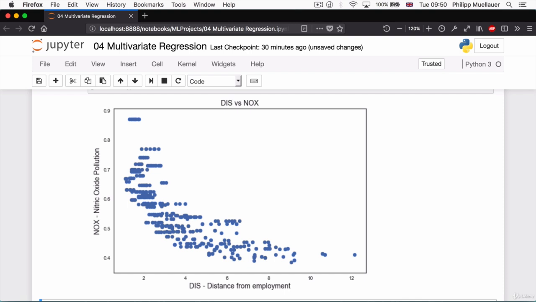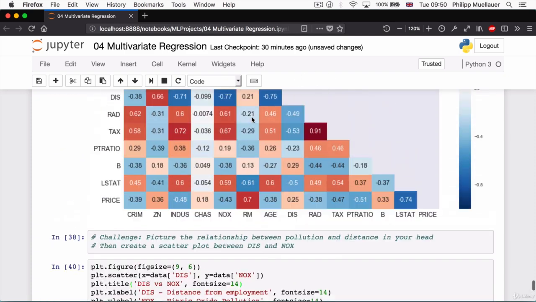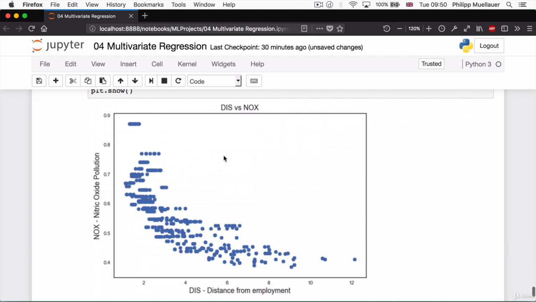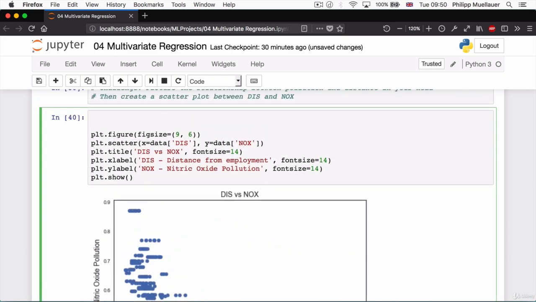Now, one thing that might be quite interesting to add to this graph is a little bit of transparency on these data points, as well as maybe putting down the correlation that we've calculated up here and including that in our title. So let's do that now. To calculate the correlation, I'm going to add a NOx underscore DIS underscore corr variable. Set that equal to data square brackets NOx dot corr parentheses data square brackets DIS.